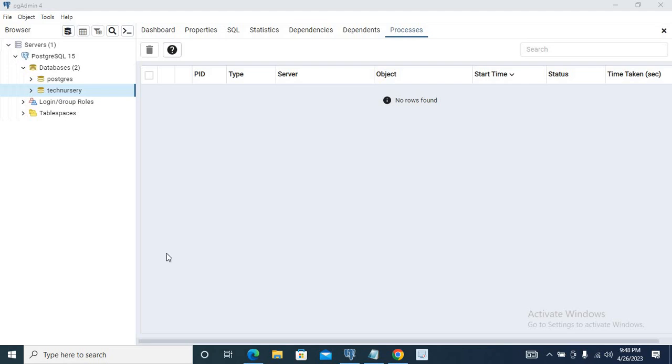Dear friends, in this video, we will discuss how to take a database backup from PostgreSQL server using command prompt. First, let us discuss what are the databases available in our PostgreSQL server. I have opened pgAdmin 4, we have PostgreSQL 15 and we have two databases, Postgres and TechMason.